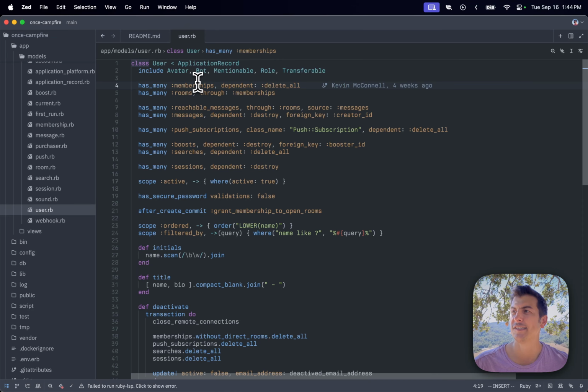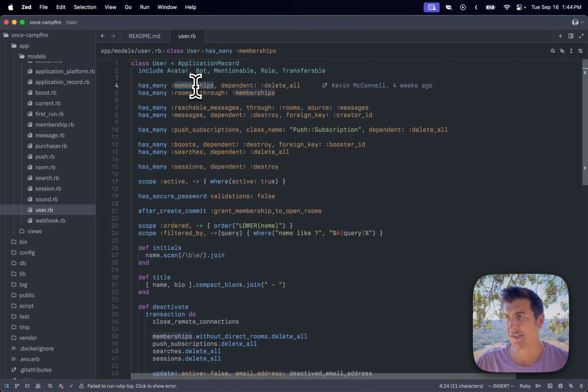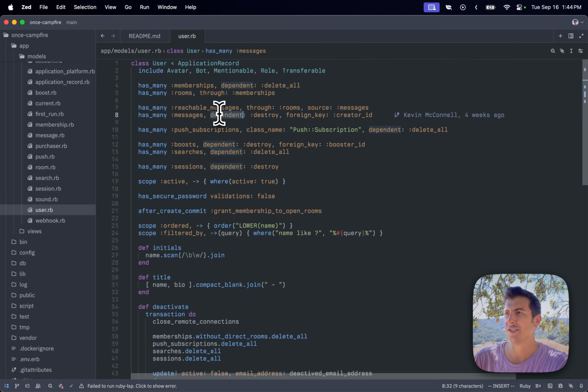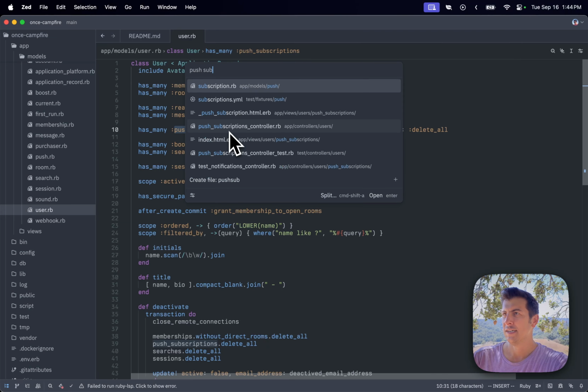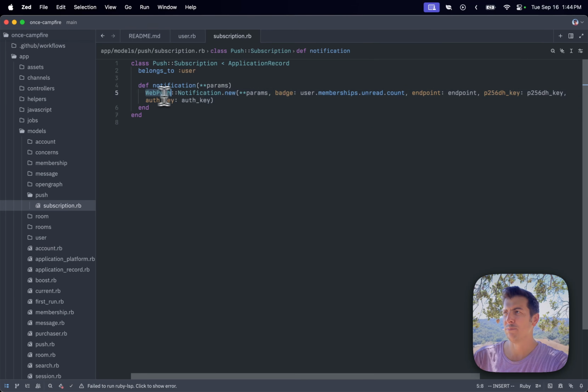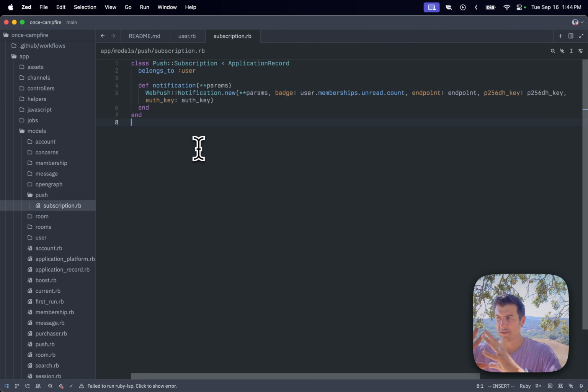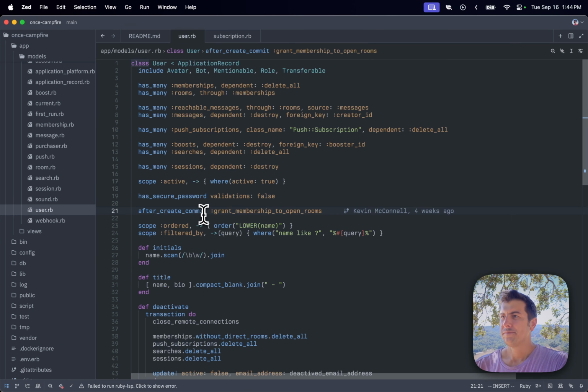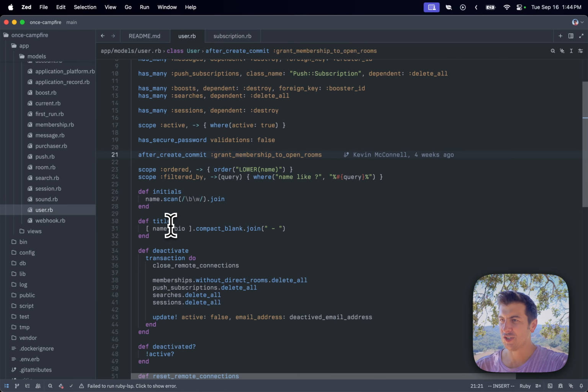So this makes sense. A user has many memberships. There's a lot of rooms through memberships, so this lets you add and remove members to applications or to rooms, and there's messages, reachable messages. I'm not sure what those are. Push subscriptions. Those are probably, yep, for web push notifications. So in other words, you can get the little pop-up, hey, you got a message. All right, sessions, destroy. Interesting.